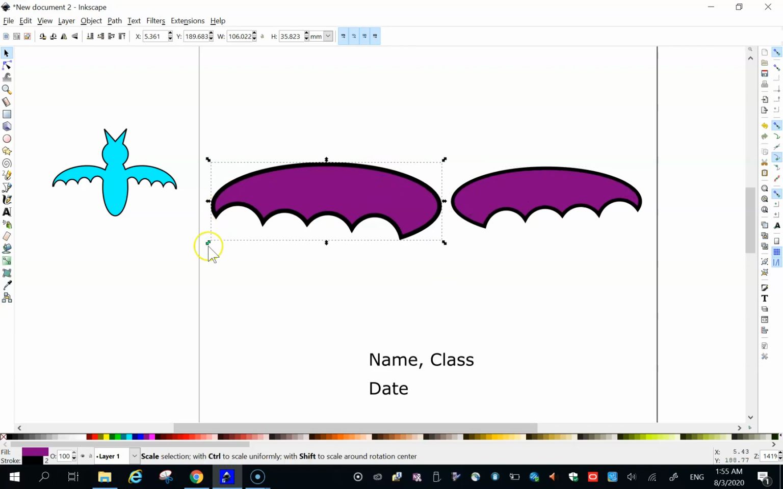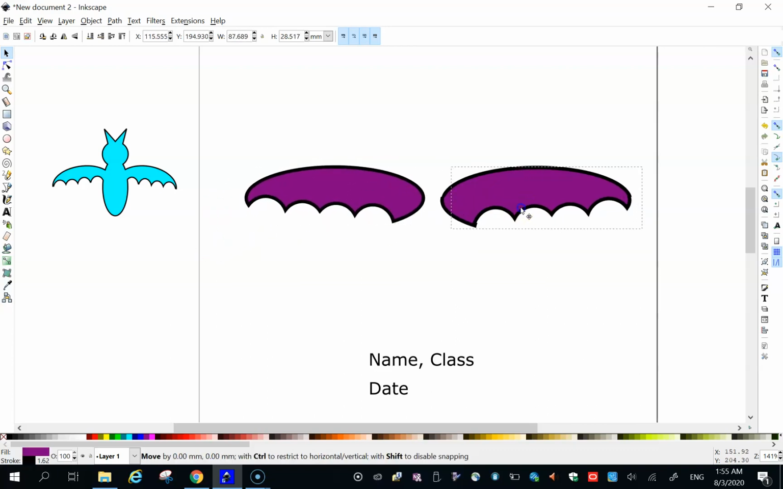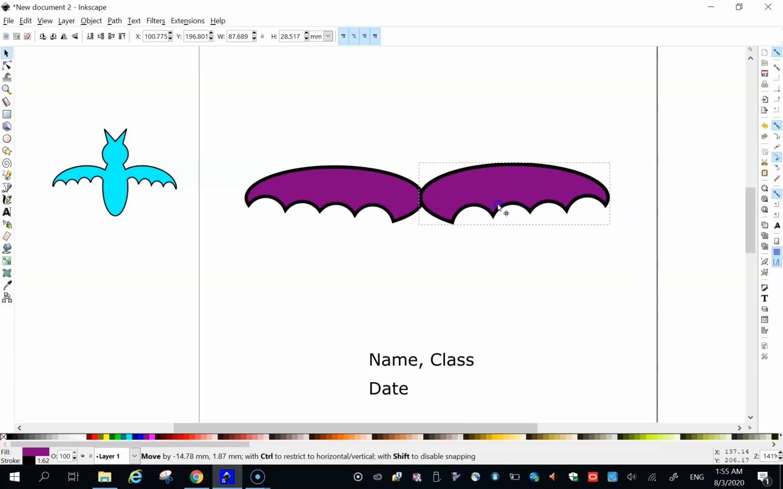Can resize or rotate. Okay, now I'm going to put these 2 together, near each other, and I'm going to draw the body of the bat. Now as you can see, the body of the bat is also made up of circles and sharp corners like this. So how you're gonna do this, I can show you.